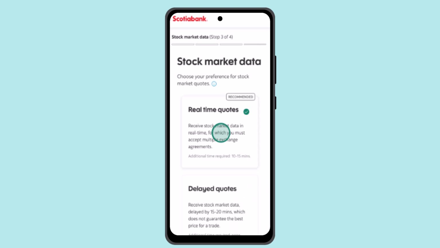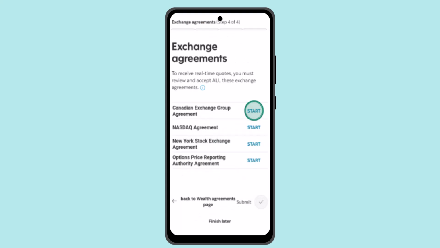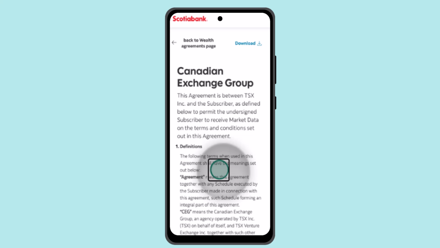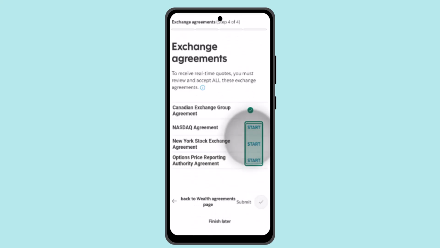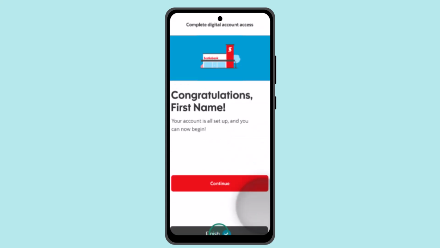and then you'll be able to see this page where you can go ahead and select real-time code if you want to go through it, read it, and you can start it by tapping on the start button located right in the corner. Once again, go through all of these terms and conditions, click on I accept, and once you're done with this procedure, then you can just go ahead and tap the submit button once again, and now you've completed your procedure. So that is how you can generate or create an access code on Scotiabank.